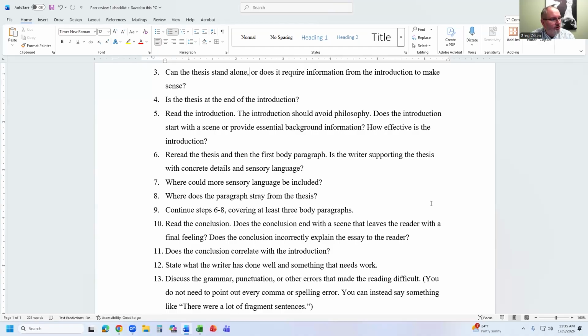The introduction should avoid philosophy, so we want to make sure we don't see statements like you or we. We want to look at whether the introduction starts with a scene, which is good, or essential background, which is also good. And then we want to look at how effective that introduction is. So let's go back to our essay.